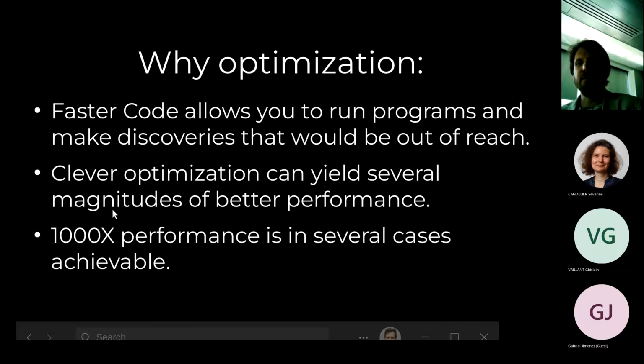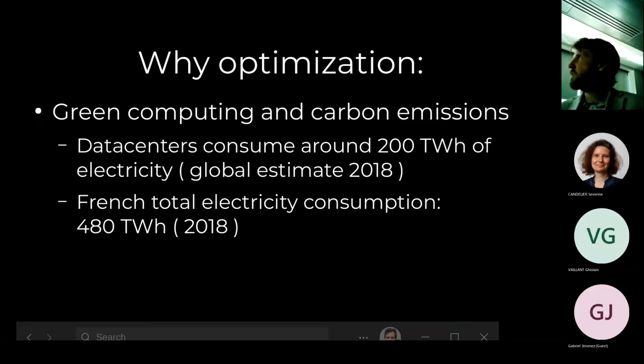Then clever optimization can really yield several magnitudes of better performance. It happened to me that with the things that I'm showing here, you arrive at 1,000 times the performance that you might have had before in, let's say, single core Python code. That's the way it is.